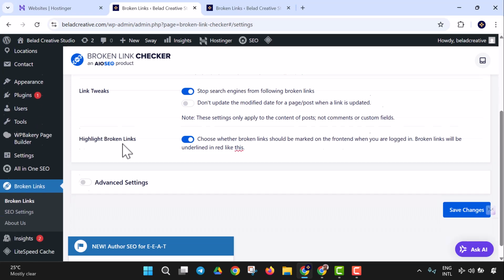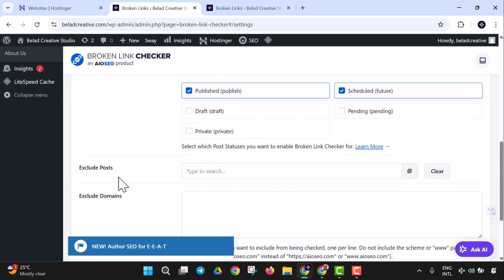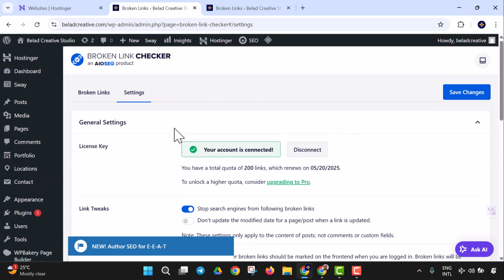So let's do that, and let's check the advanced settings. Post types include all post types. For post statuses, published and scheduled, let's leave it at published and scheduled. Exclude posts, no, just leave it like this. Uninstall broken link checker, no. So I'm going to save these changes.